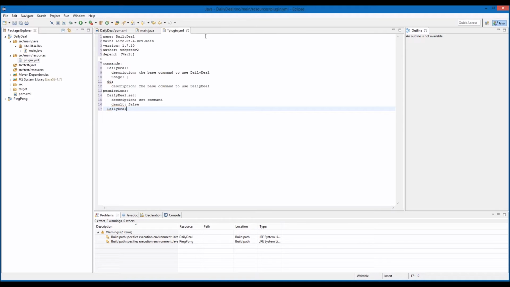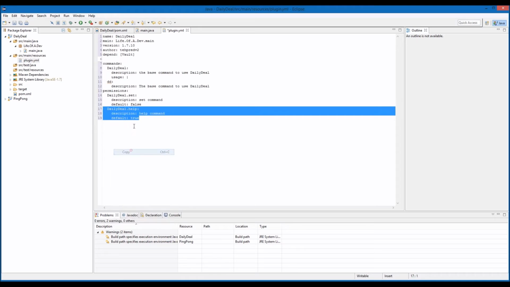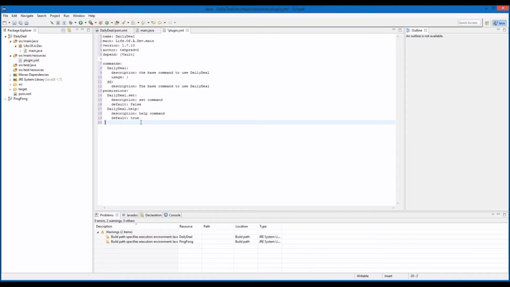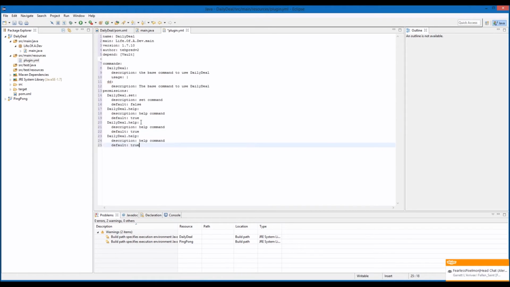Now, the dailydeal.help, however, we don't really mind who gets that command. So, I'll set the description to be the help command, and the default will be true. And I'm going to go back and proper that default right there. And I'm just going to go ahead, copy that, give you a nice example of copy and paste that you can do here.